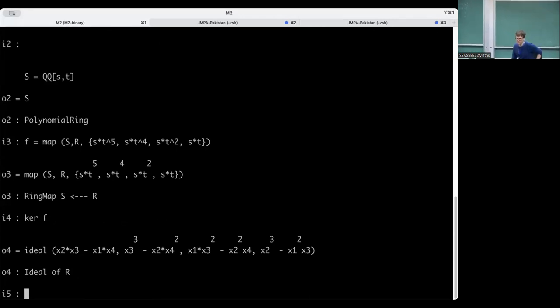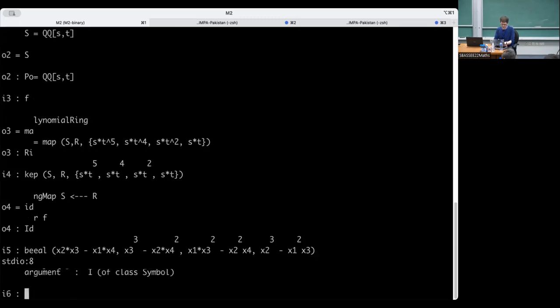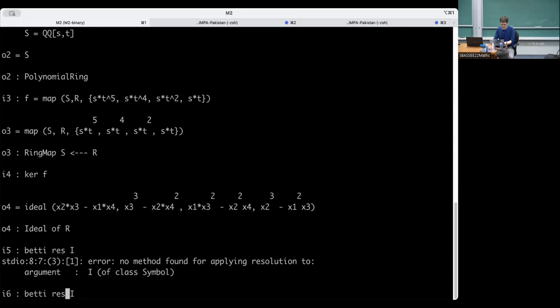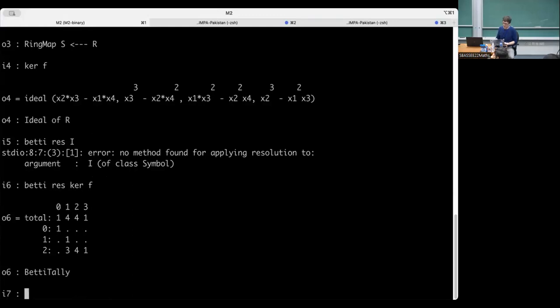Those of you who know about free resolutions, I know we're only learning about them, will know that we can compute the Betti table of I. Betti res kernel of f. Okay, so there's the Betti table, and people who are experienced with this will know that the second column means that there are 4 minimal generators necessary, 1 in degree 2 and 3 in degree 3.